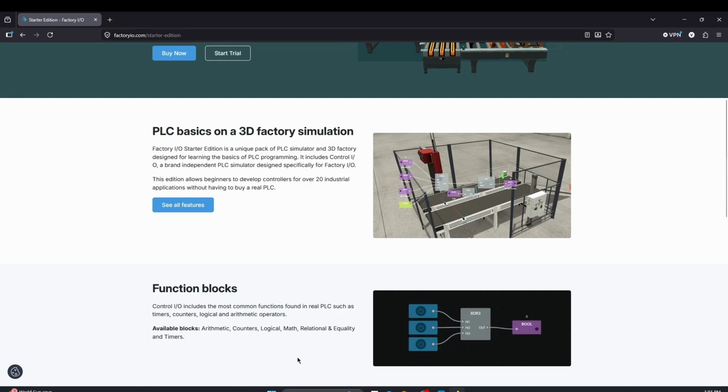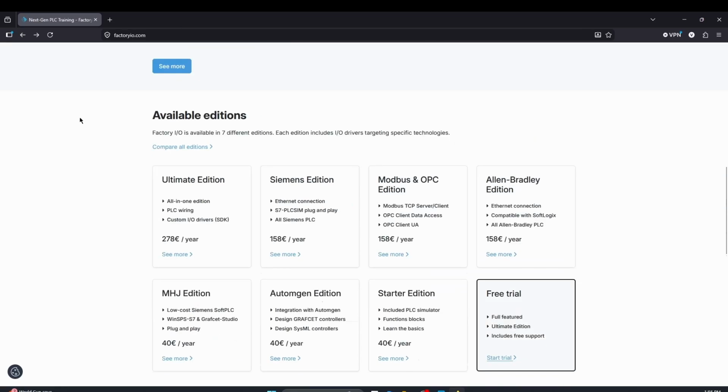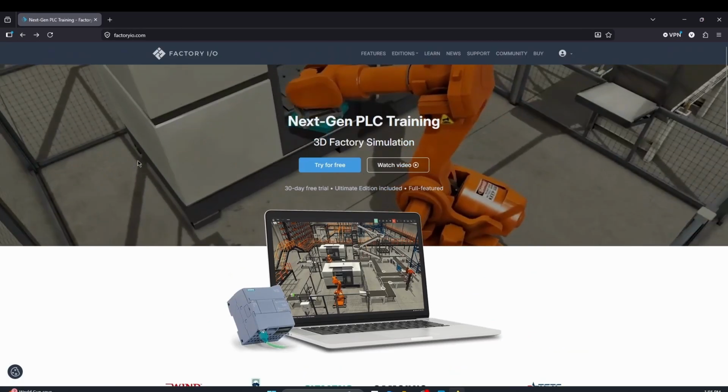But again, you're going to try and make use of the time while you have the free trial, and you're going to be using it with whichever PLC you're interested in learning, or whichever PLC you actually have on hand.